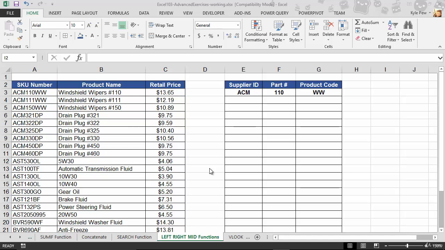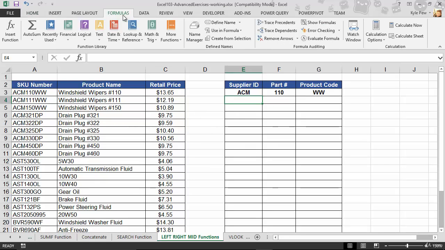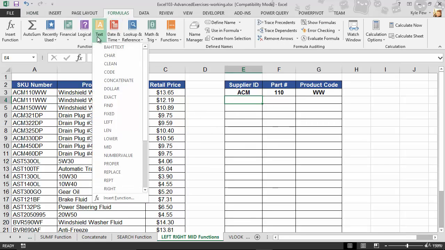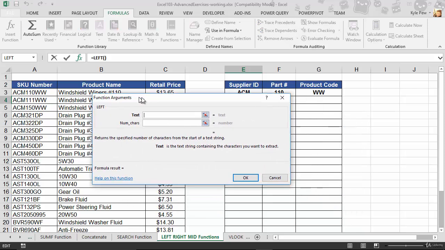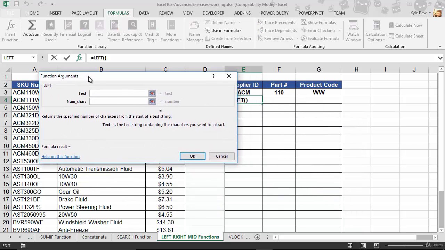Take a look. I'll do supplier ID first. I'm going to go into E4 and up to my Formulas tab. I'm going to go into Text, and there's a whole slew of text-based functions, and I'm going to find LEFT. We're going to see the RIGHT function in just a moment. Left and right are almost identical. The only difference is position, whether the data you're looking for is on the left-hand side of the cell or the right-hand side. Other than that, they're exactly the same.